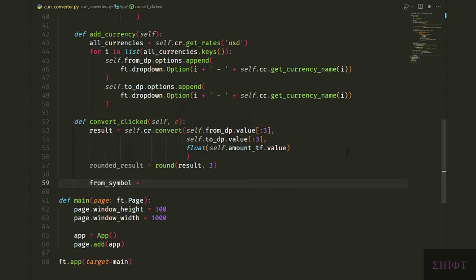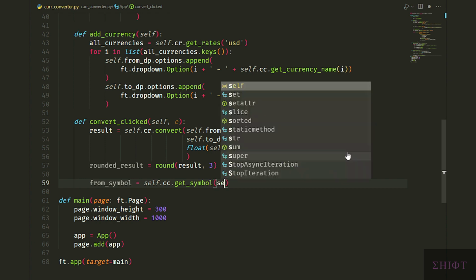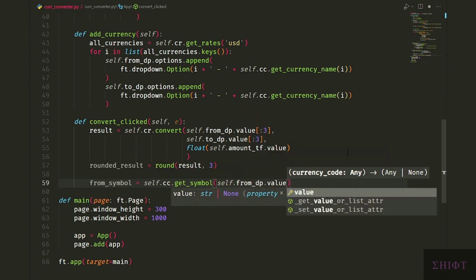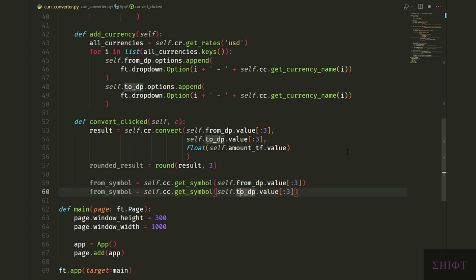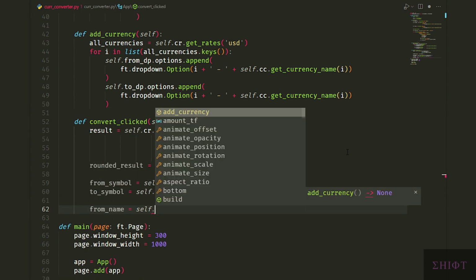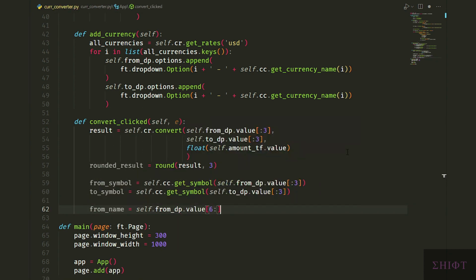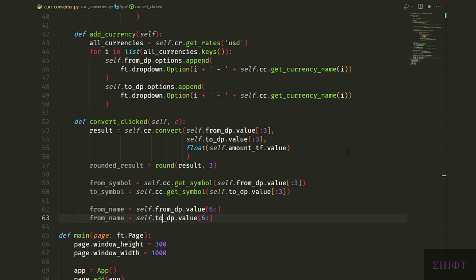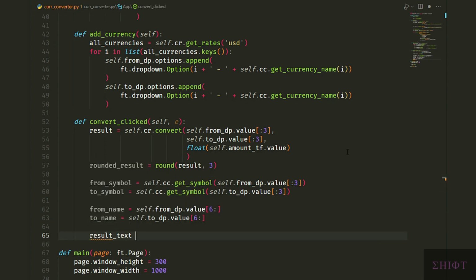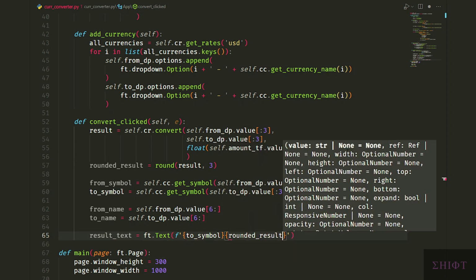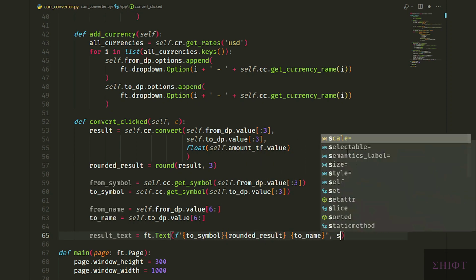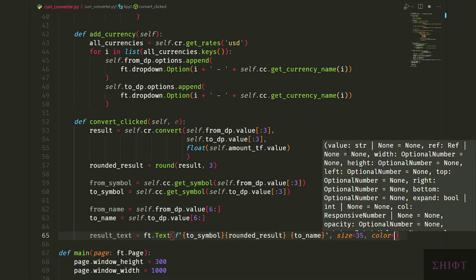We need to call self.cc.getSymbol and pass the currency code, which is the first 3 indexes of dropdown's values, the same as we did to get the result. Then we get the names from the dropdown values, which are from index 6 to the end of the string. Now we create result text as text widget, which is an f-string. First we put to symbol, rounded result, space, to name, and set its size to 35, because I want it to catch user's eyes, and its color is black.